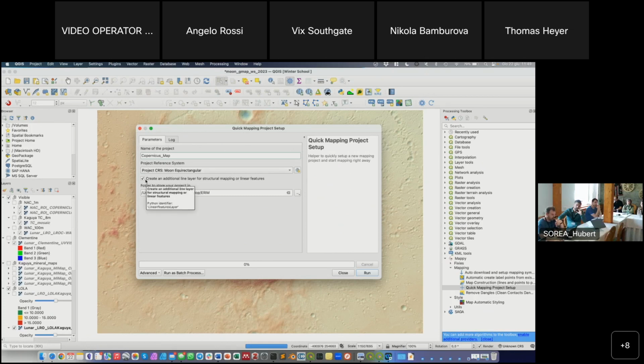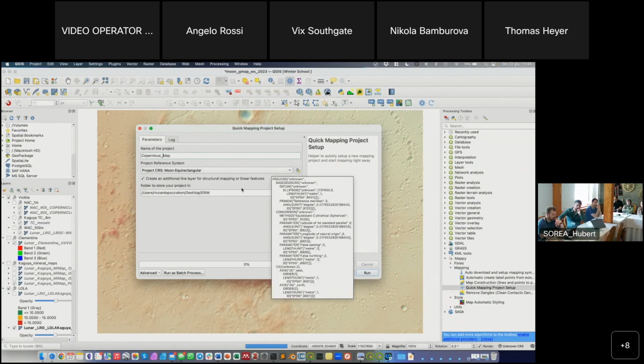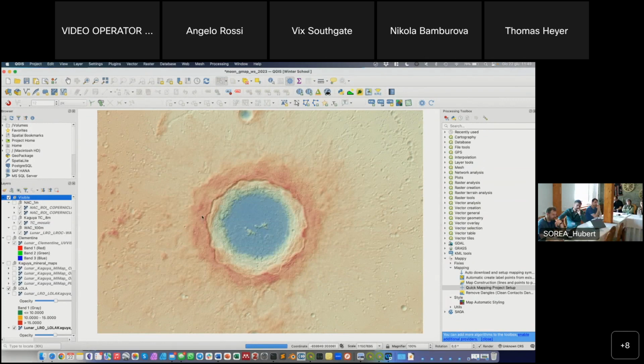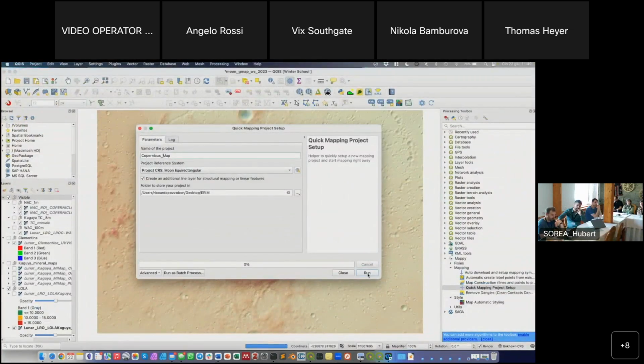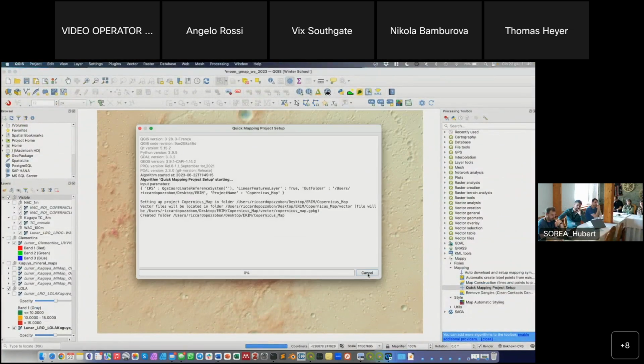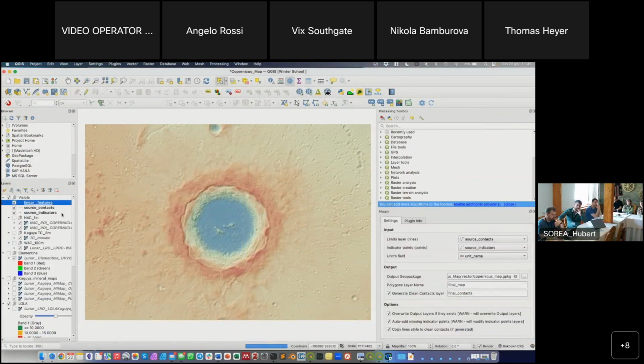And here you have another flag, which is very, very important. It says create an additional line layer for structural mapping or linear features. You will see in a moment what it does. Okay, so if I click run, this is what it did. We have our project here above, called Copernicus map. It created here three different files: source indicators, source contacts, and linear features. These are your main files that you have to work with in Mappy.